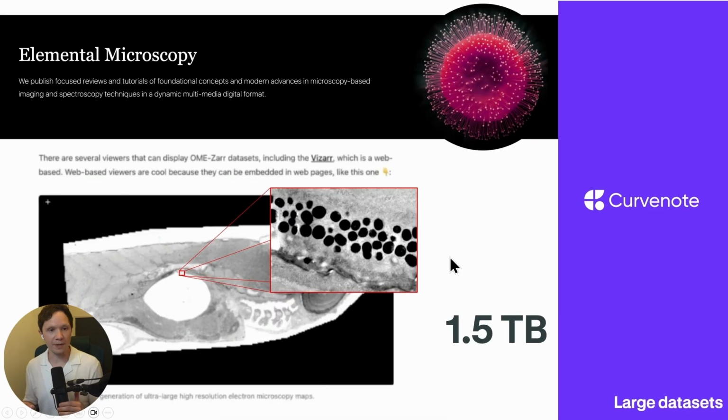We can also take pictures that used to have to be static, like here is a 1.5 terabyte image of a zebrafish. It's a microscope image, so it's huge. And typically what you do in traditional scientific publishing is you'd screenshot it and then include a little zoom box like that. And that's the best you could get because you're limited to these static images.